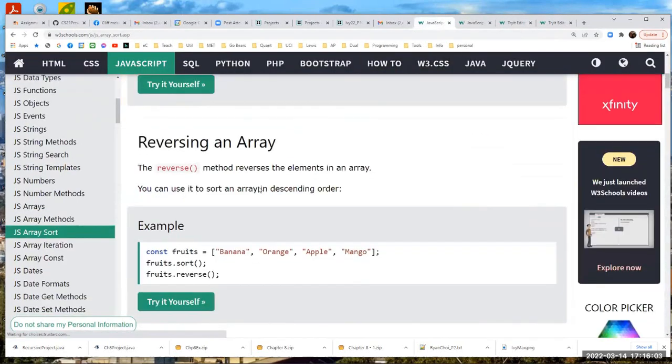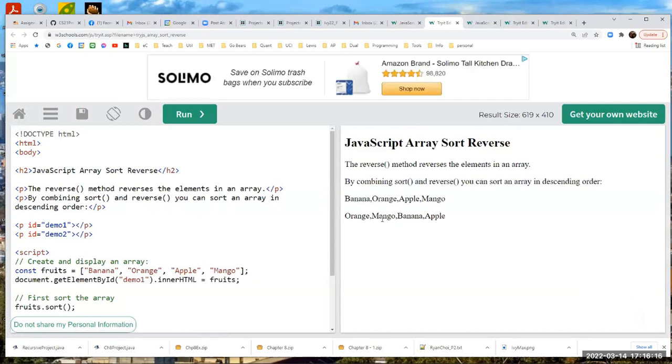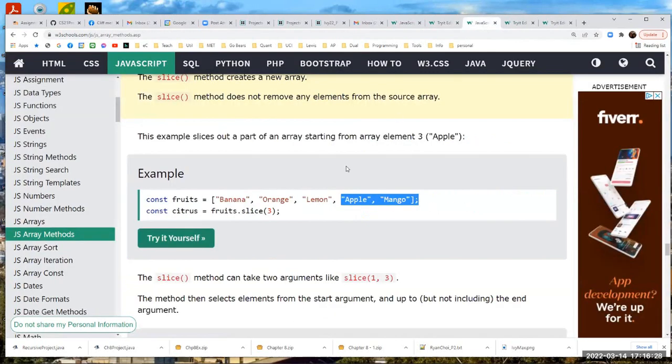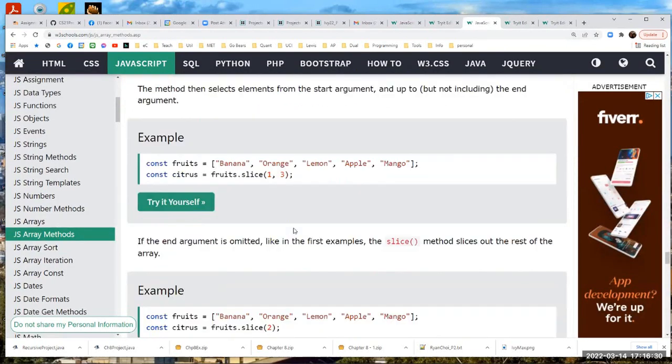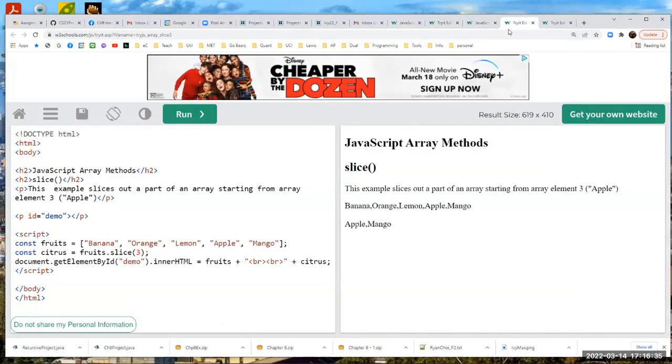This one you have sort. You can sort the data, so you'll be sorting. You become apple, banana, mango and orange. That's the order. I'm sorry, this one actually is decreasing order. So actually you do this. I'm sorry.